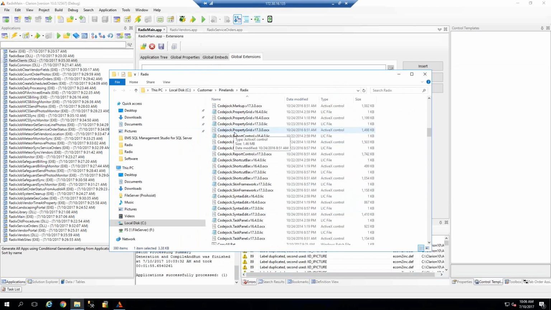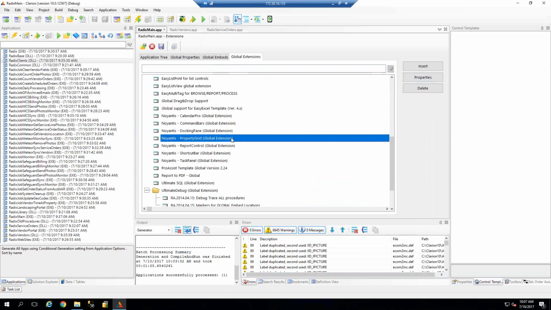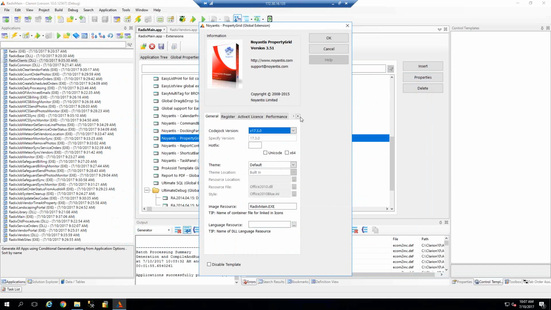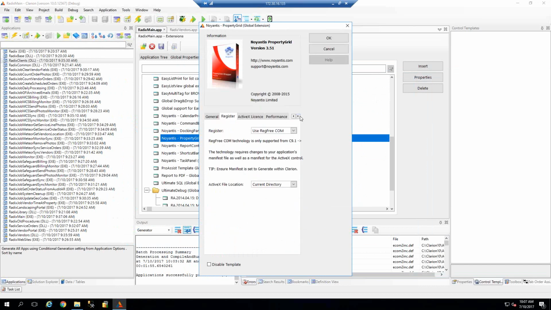I don't know. It's set to use reg free COM. That's a good one. It sets to use reg free COM. Yes. Yeah, I can check the... So we've got 17.3. Yeah, watch the license. Oh yeah, okay. But reg free and then ActiveX file location, and then my other guys to use reg free and the license. Okay.